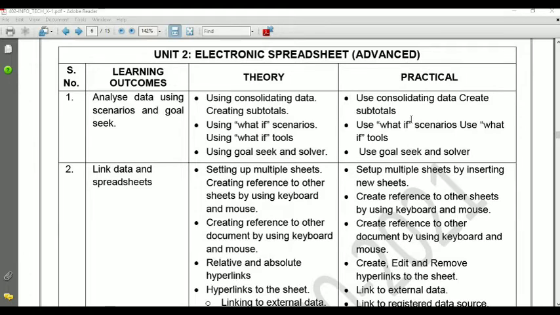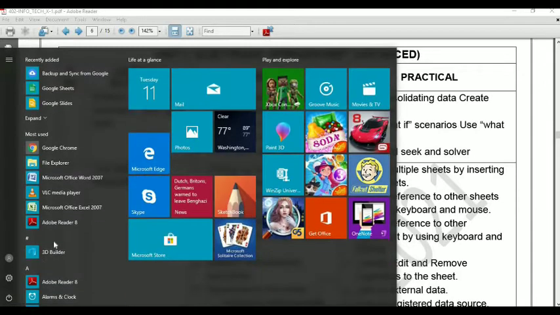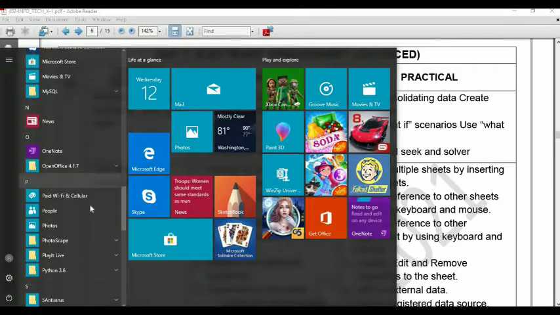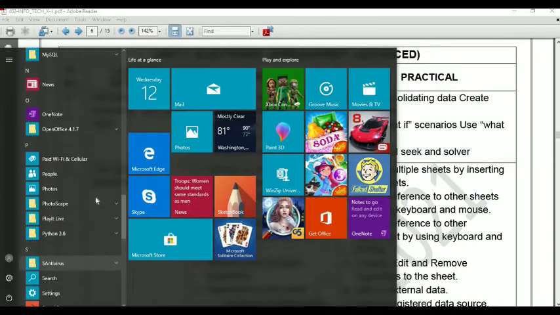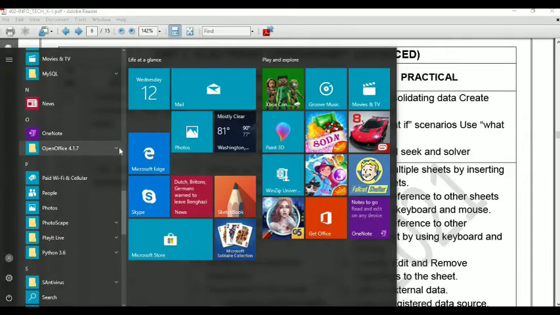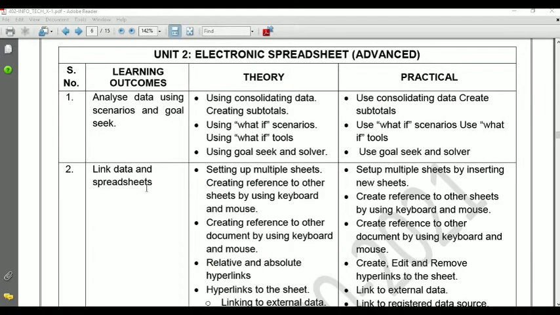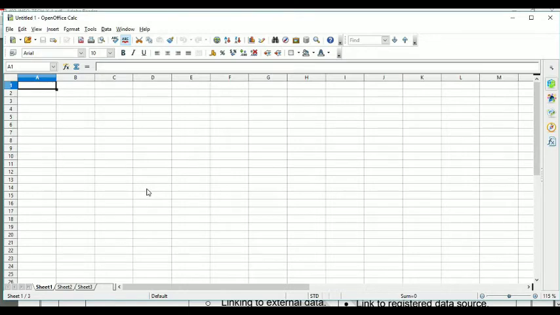Now question is arise, how will you start your CALS software? To start CALS software in your computer system, first you go to the start button, then find the CALS software in the OpenOffice suite. Here, third one option is OpenOffice CALS. Click on this. Once you click on this, you will get a window.